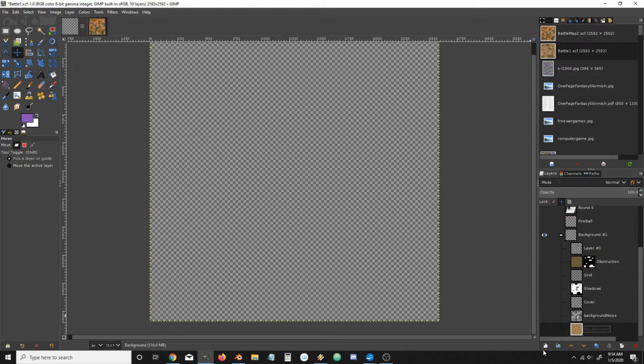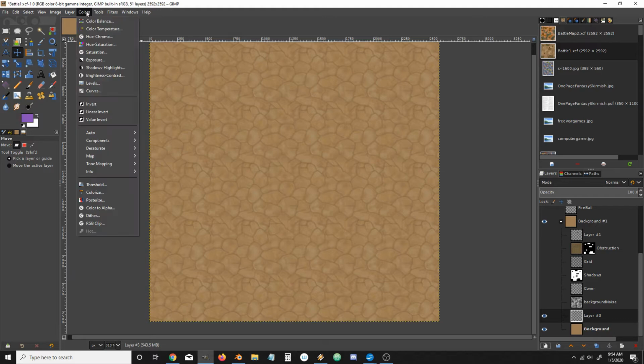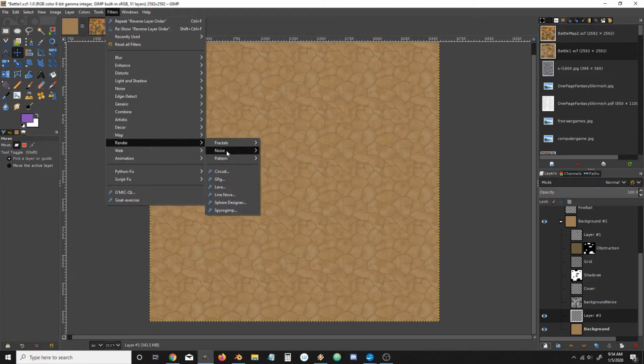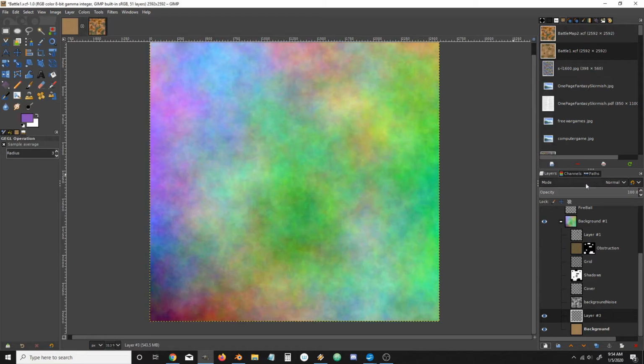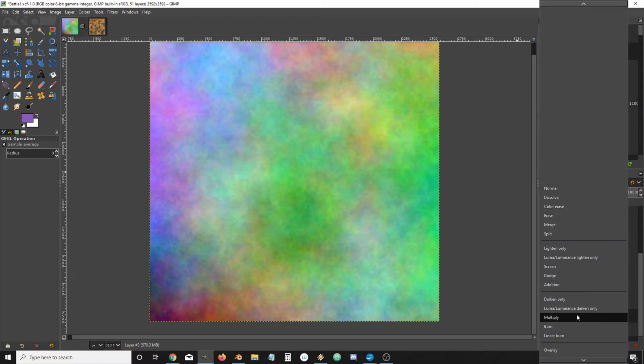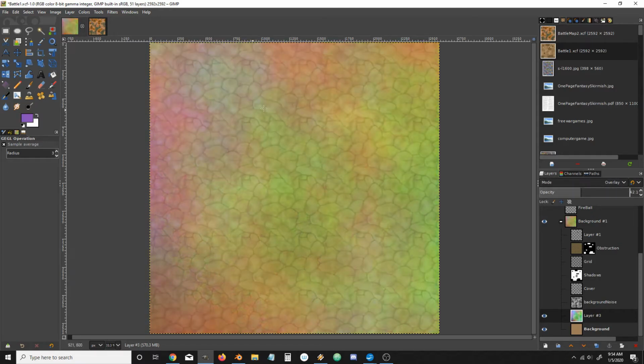Let's take a look at that. Filters, Render, Noise, Plasma. There it is. And set that to overlay. Yeah, there you go. So that could be fun for a Magic World kind of thing, or maybe, I was thinking, like a palace. It would be a little wacky, but you could do it.